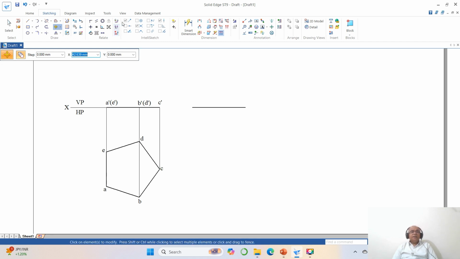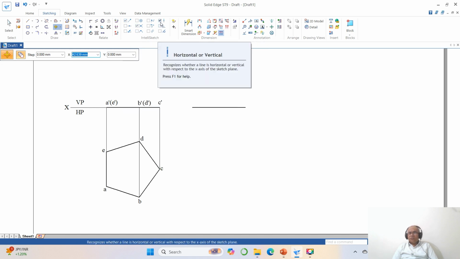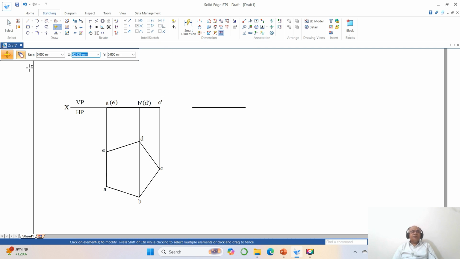Now I want to rotate this by an angle of 60 degrees. So to do that, enable endpoint, intersection and horizontal or vertical, and all other IntelliSketch options should be switched on. Then go to move, rotate. So select this entire thing and then click the center of rotation, as I want to keep this on the XY line, because it is resting on the corner, and take this endpoint.